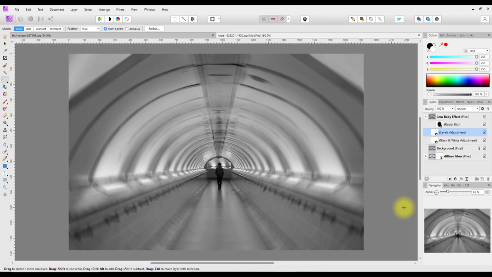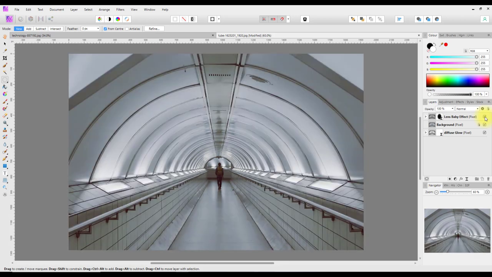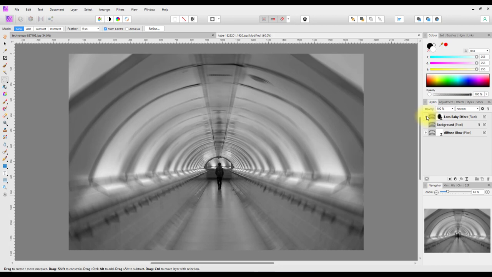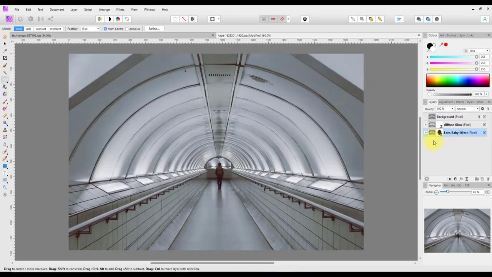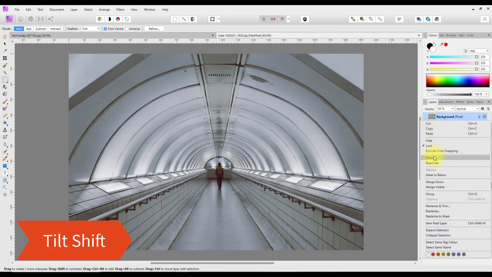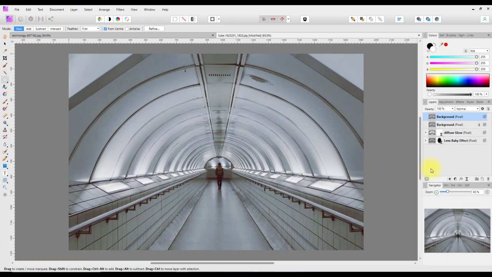So let me just turn that on and off. That was the original, and that is now the finished result. So I'm just going to click and lower this below, highlight this layer again, duplicate it, and this time we're going to make a tilt shift effect.